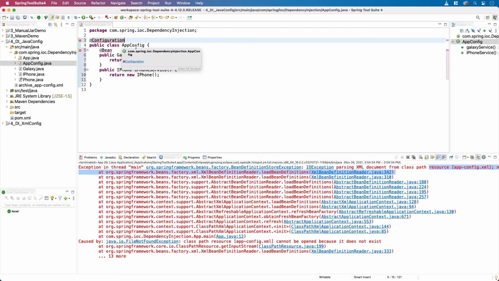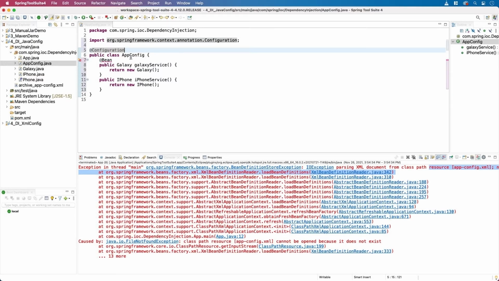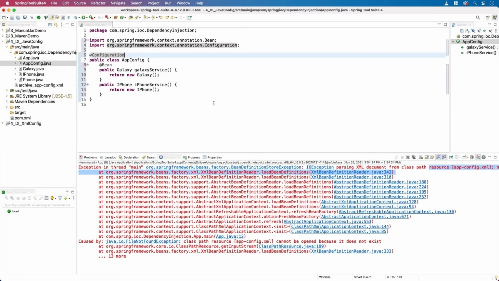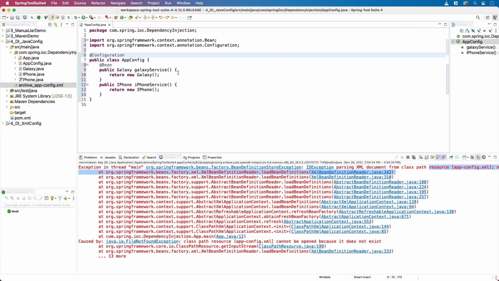Now these are complaining because we need to have some imports that are missing. The first is for annotation.Configuration, and the second annotation.Bean. So our method name is annotated with @Bean, which works as a bean ID, and it creates and returns the actual bean. So it's equivalent to the bean ID that we have here in our XML file. And as you can see, our configuration class can have a declaration of more than one bean.